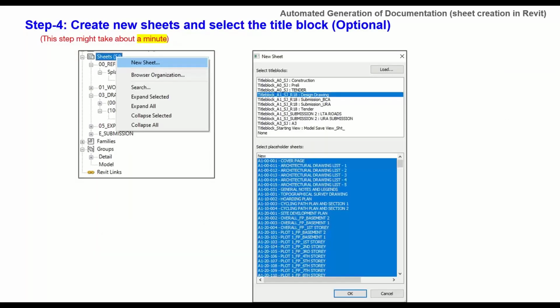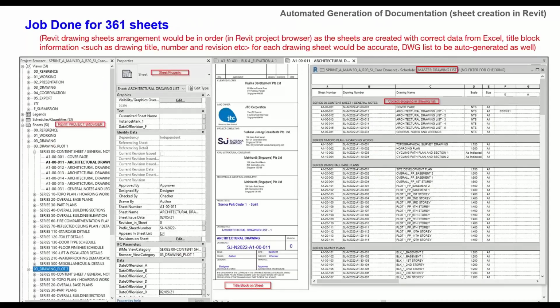Finally, step 4 is that we create the new sheets and then select the title block. This step only takes around 1 minute. It's actually very simple, so in total there are only 4 steps. Then you can see we have done more than 300 sheets in around 3 minutes only.